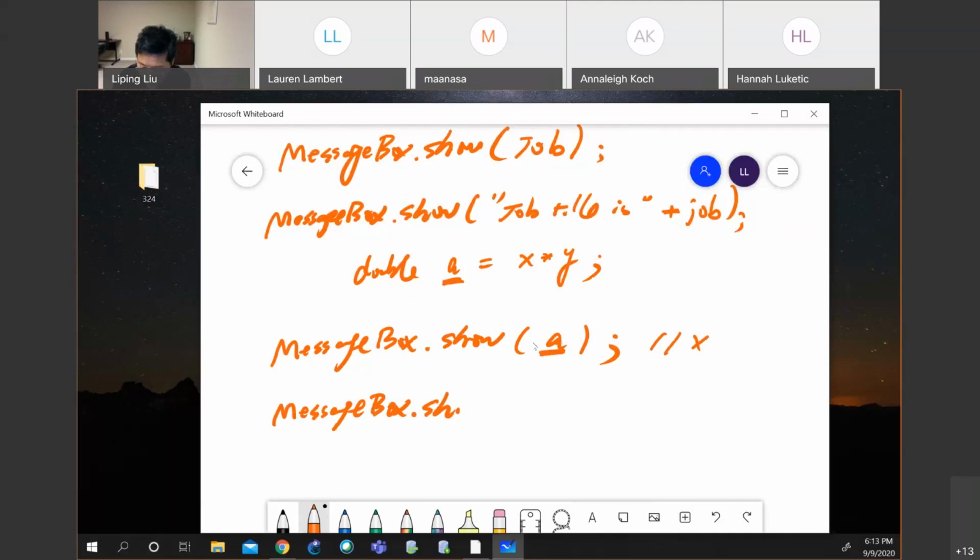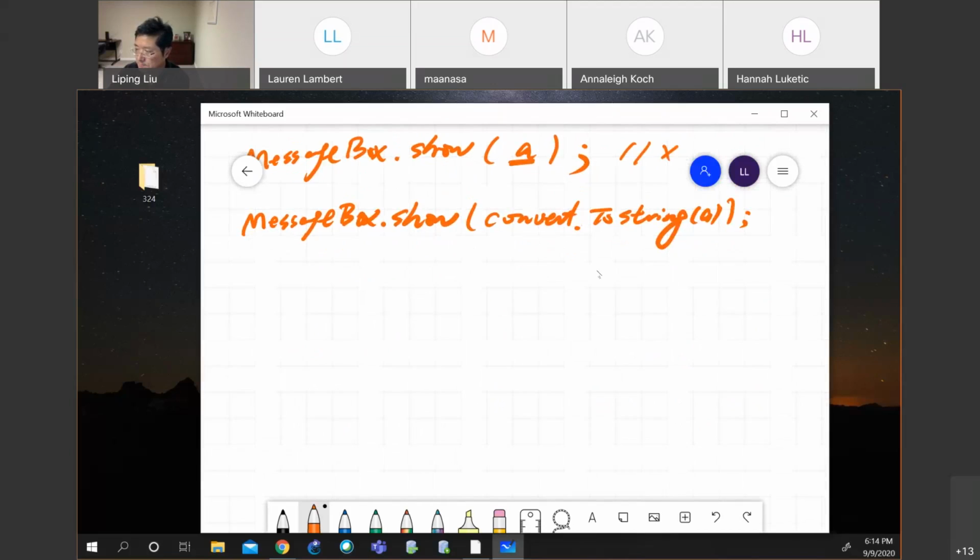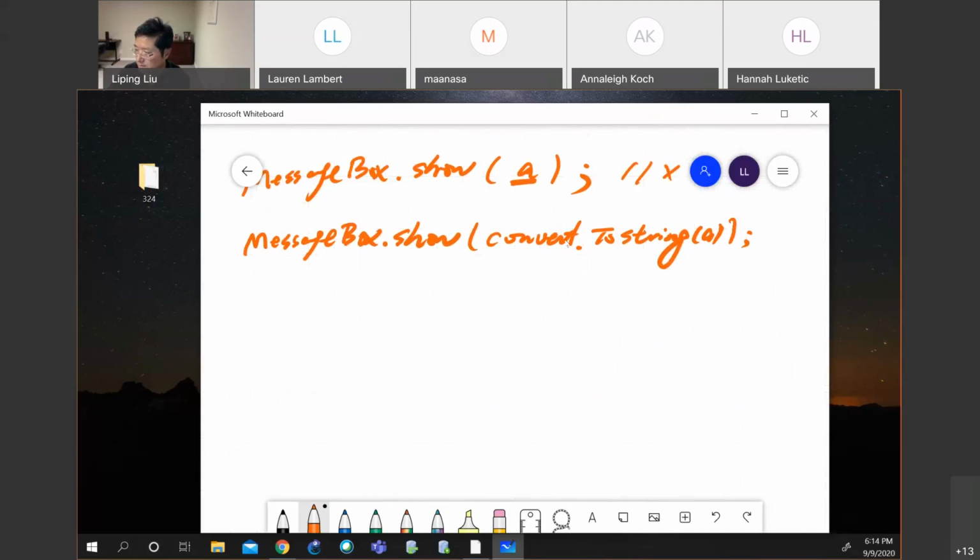The correct way to do that is message box dot show, and then you say convert to string, and then A. The A will be converted into text, and then you can use the message box to show it. Or you can also make this part of a sentence.